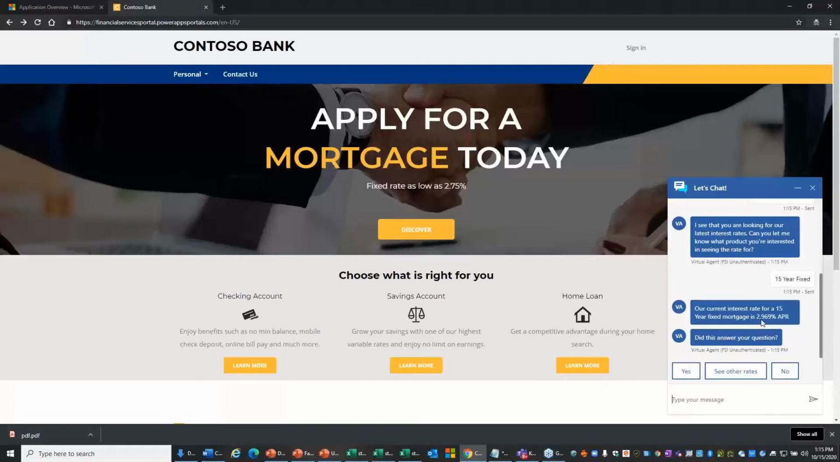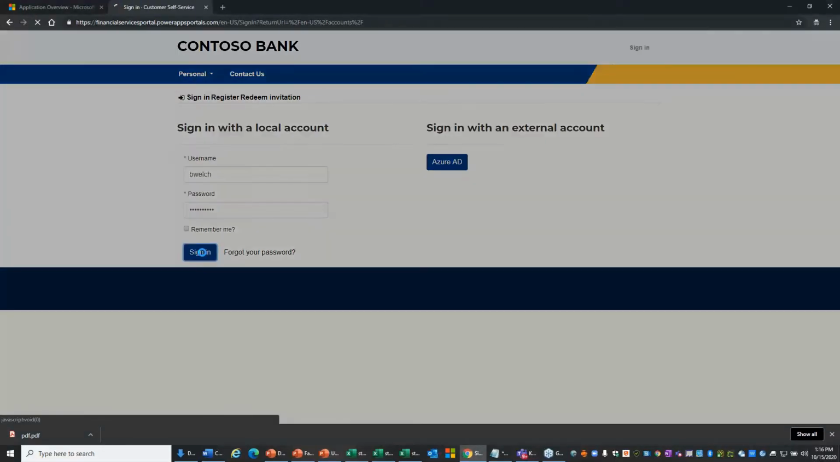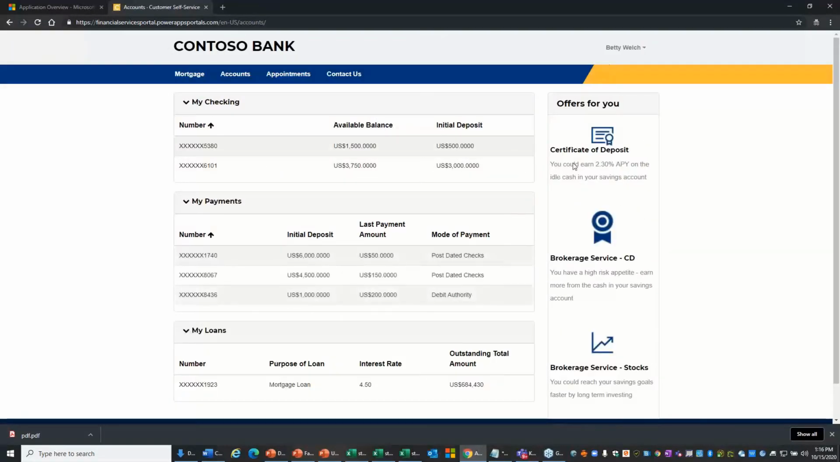So at this point, Betty will want to log into her portal to compare this against her current mortgage numbers and maybe take more action. So I'm going to sign into this customer portal, which is a Dynamics customer portal. I've signed in here as Betty. So it recognizes me, and as we look through the portal, there's a couple of things going on here. So I can get a feel for all of my various accounts, bill payments, current loans that are underway, and I can see that the current interest rate is 4.5%.